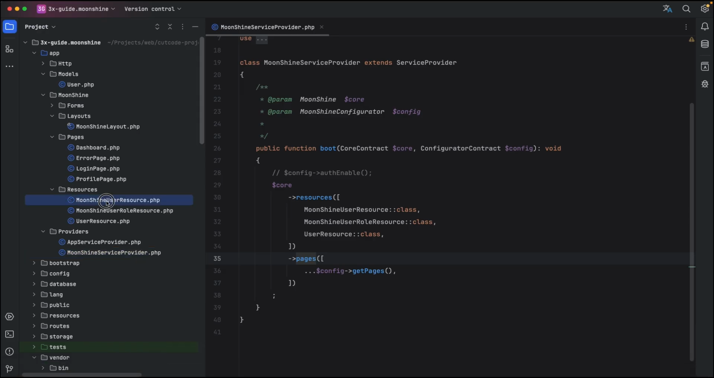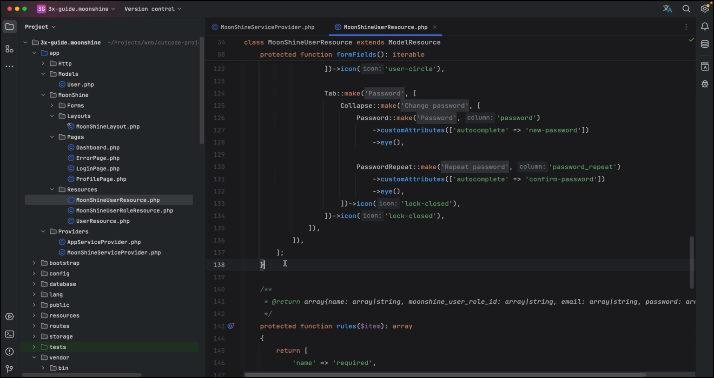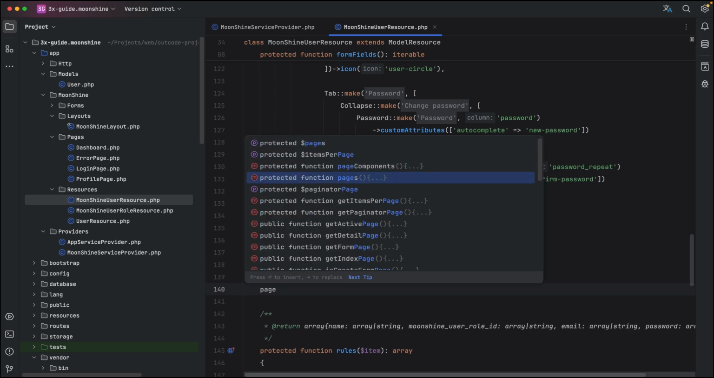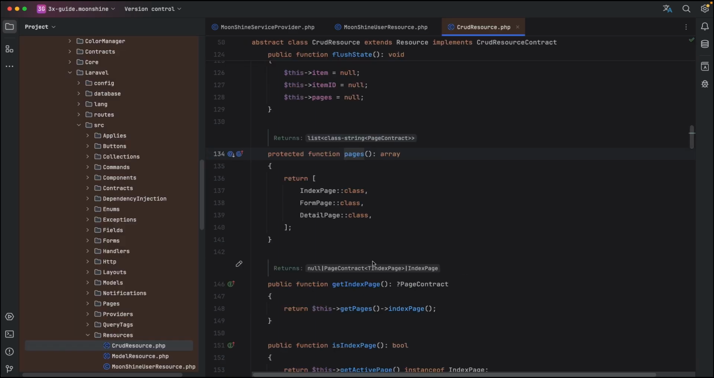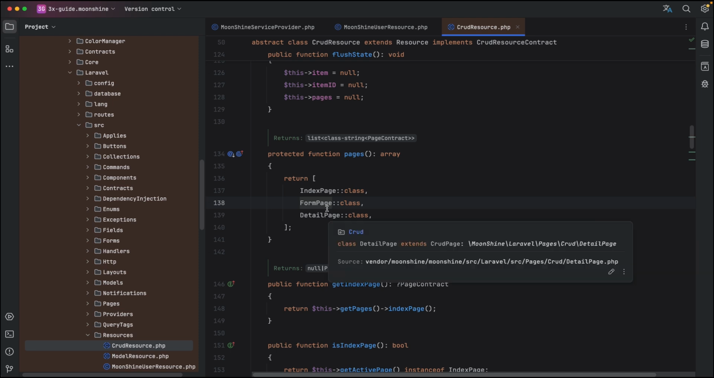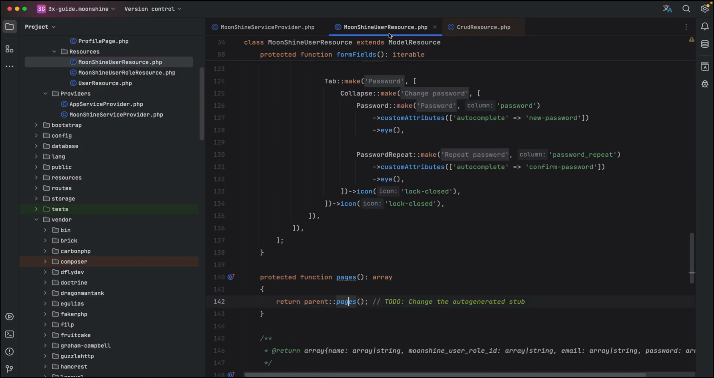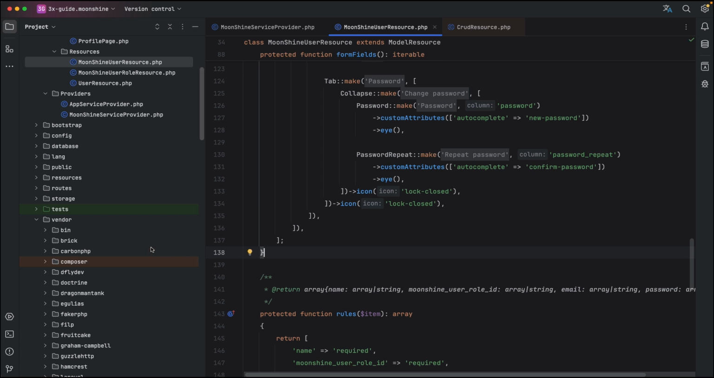If we go to any resource, for example, Moonshine user resource, and try to go to pages, we'll see inside that a resource is essentially a grouping of pages. If we're talking about CRUD resources that come out of the box, they have 3 pages. Index page, where we have a table and a list, form page, for creation and updating, and detail page. There are pages and a set of CRUD methods that will be available within the pages. We've grouped a set of CRUD pages into one resource.